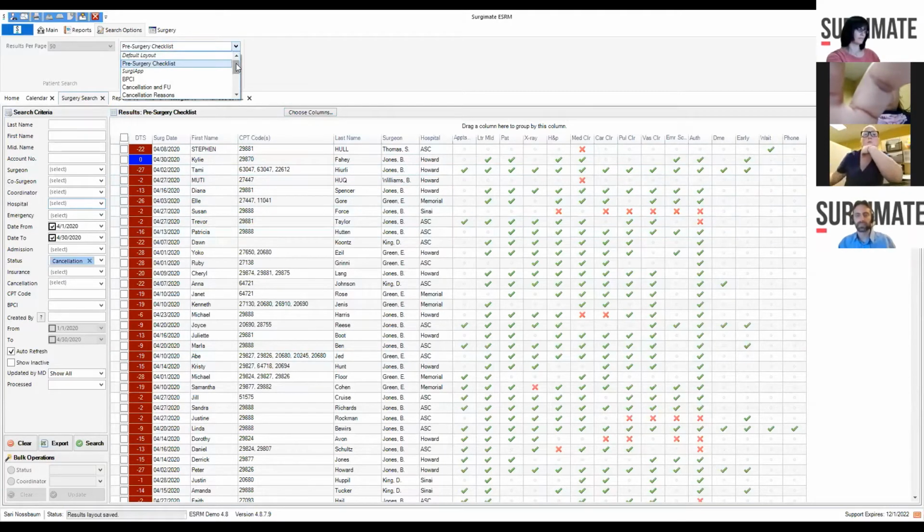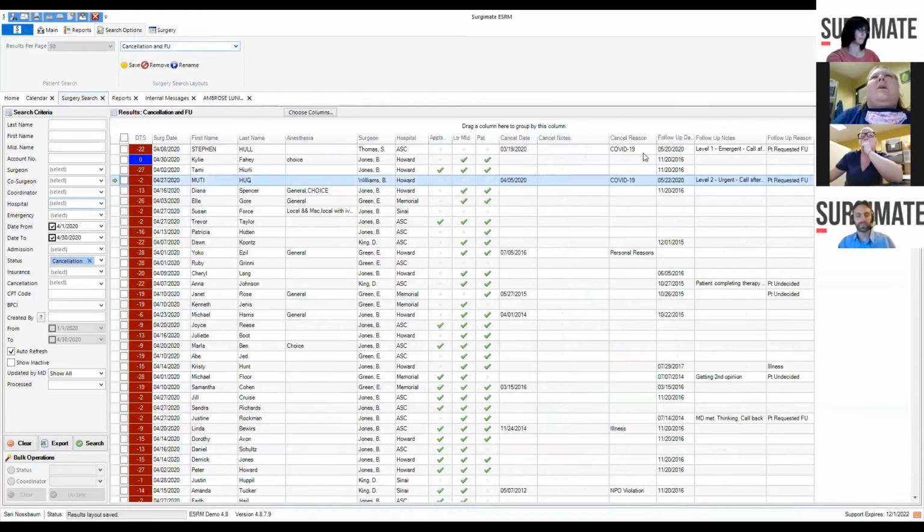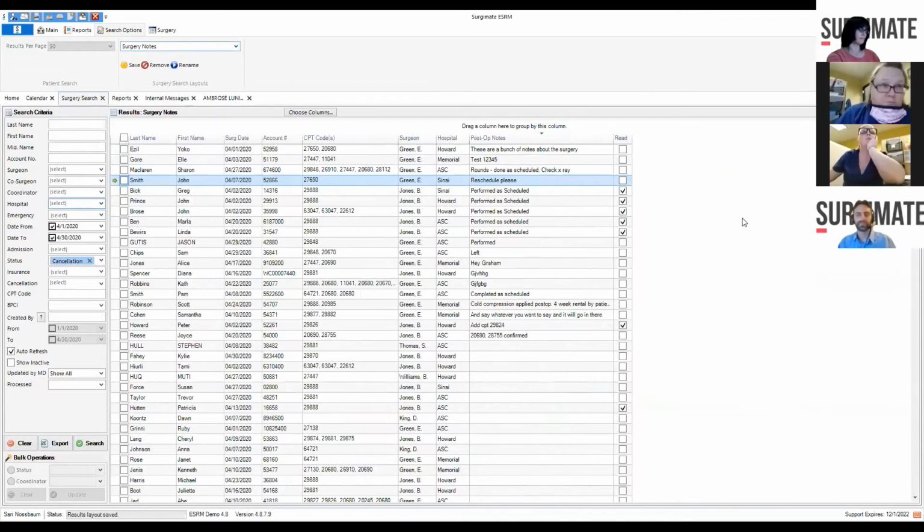Layouts are super important. Up here I have 5 or 6. If you're managing a team and you want to have a look at what's happening with cancellations and follow-ups, it's a completely different layout. Again, if you want to look at Surgimate notes, it's different again. So you always want to have the right layouts. They really save you time.